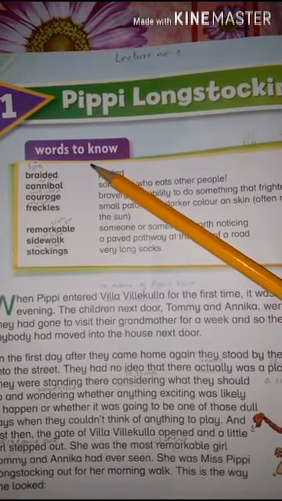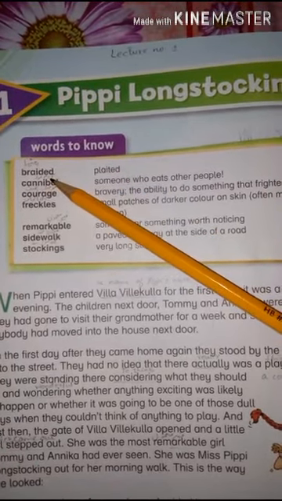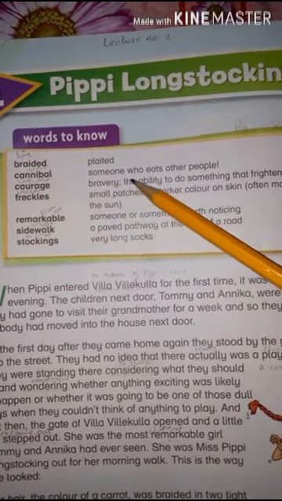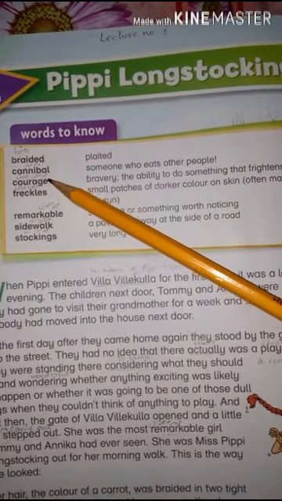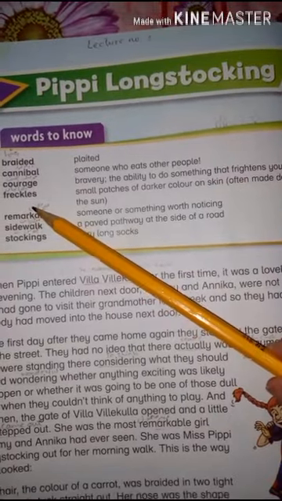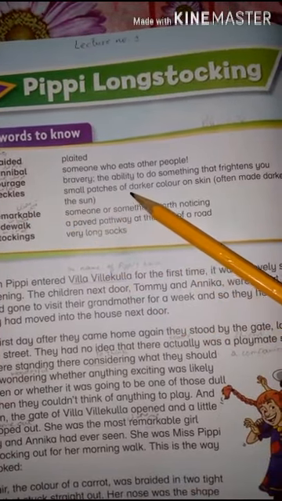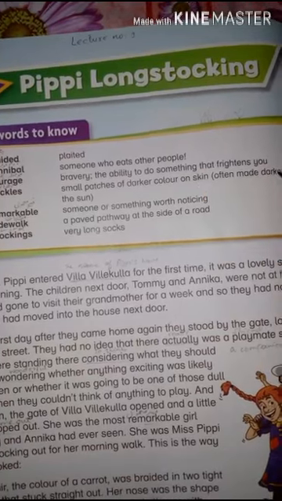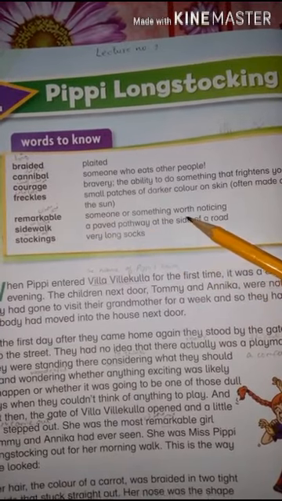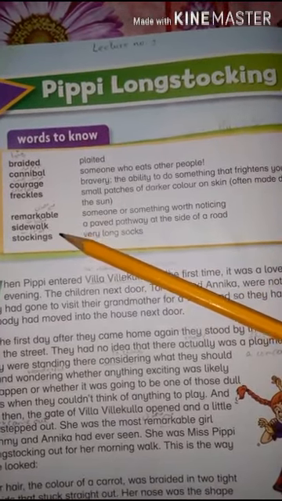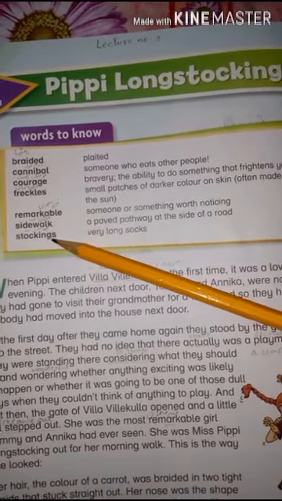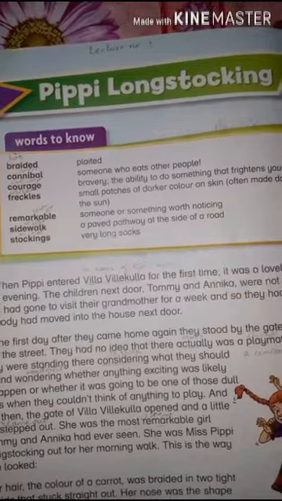These are words to know. The first one is braided, to make braids in hair. Cannibal, someone who eats other people. Courage, bravery, the ability to do something that frightens you. Freckles, small patches of darker color on skin, often made darker by the sun. Remarkable, someone or something worth noticing. Sidewalk, footpath, a paved pathway at the side of a road. Stocking, very long socks.